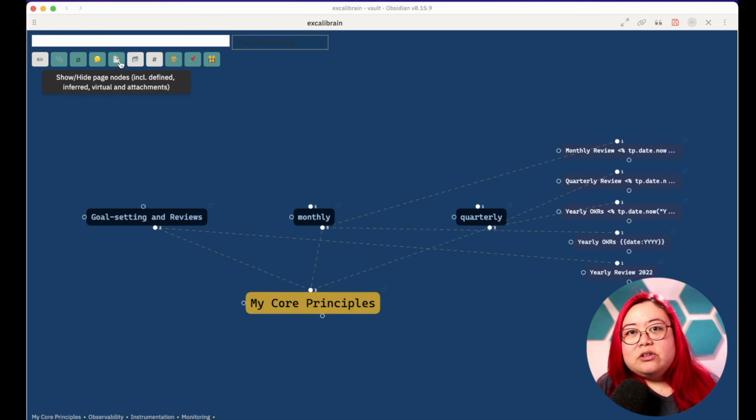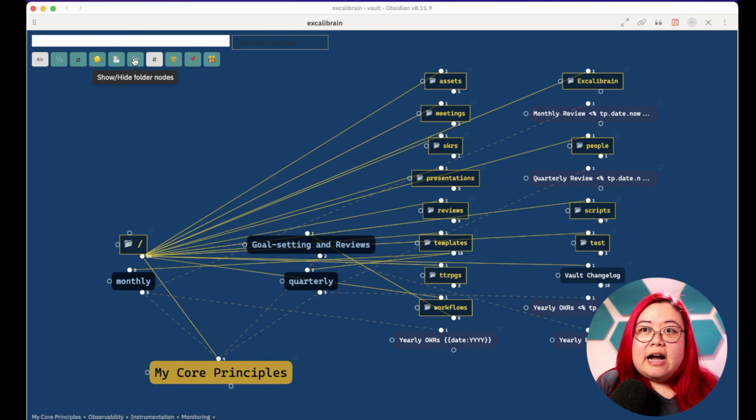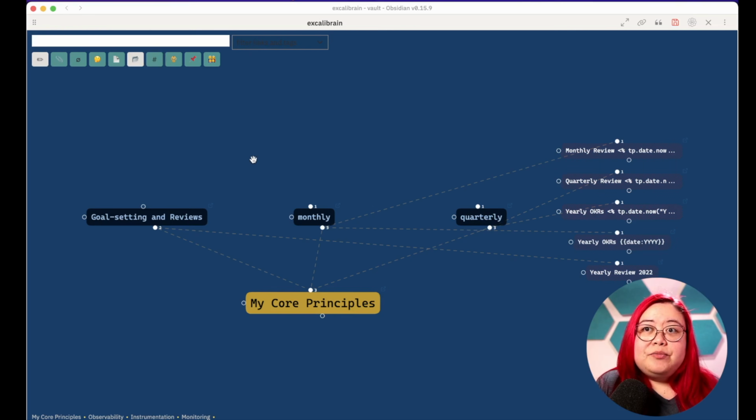Maybe you only want to look at the folders or the tags, and the next two are folders and tags as well. So if I click on show folder nodes, now it's showing that all of these are under the root directory, and then you can also explore your vault through folders. I don't typically use folders that much for organization, so I'm going to take that off. Tags are also interesting. I don't use them too much in this vault. And then if you have aliases in your documents, then you can toggle this as well.